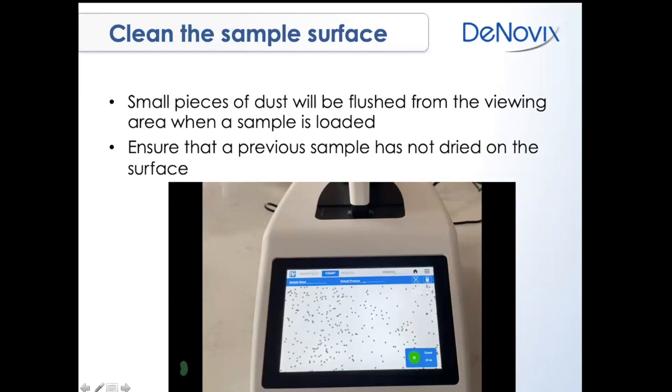The only time that you might want to do some additional cleaning is if you notice that the previous sample has dried up and caked onto the surface. Then you might want to clean it additionally with ethanol a couple extra times.